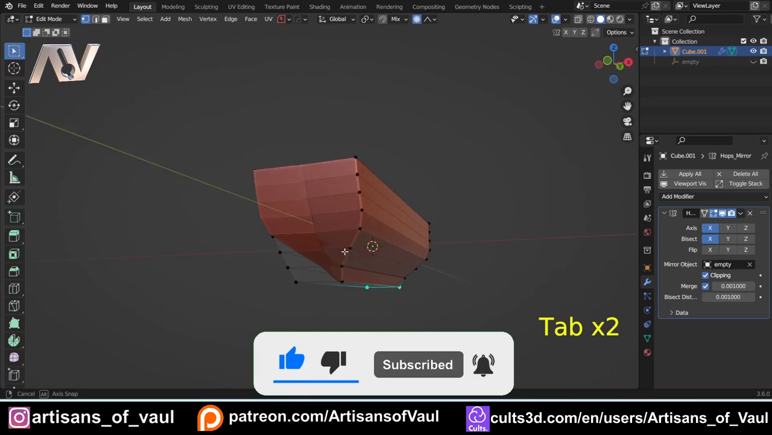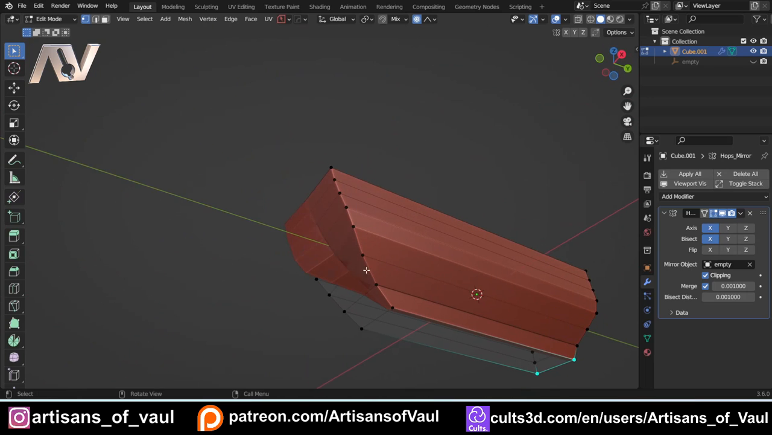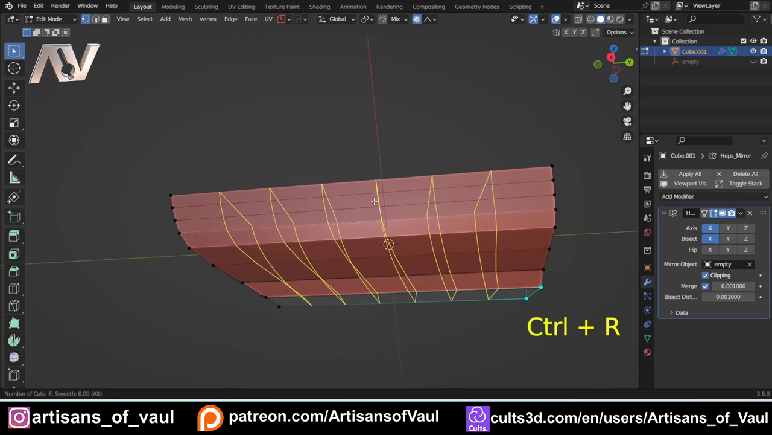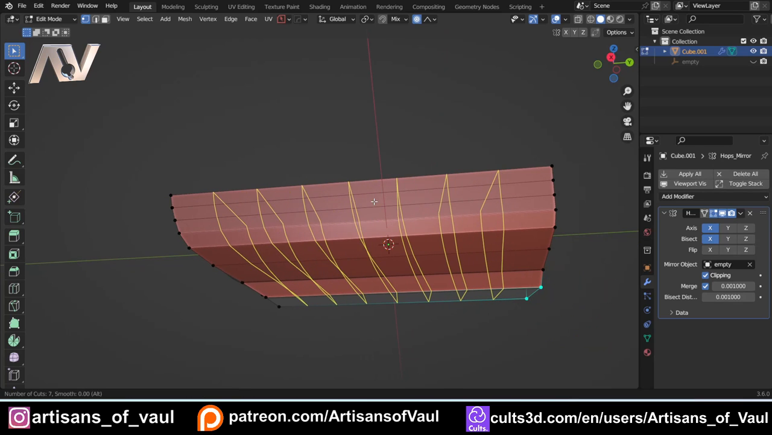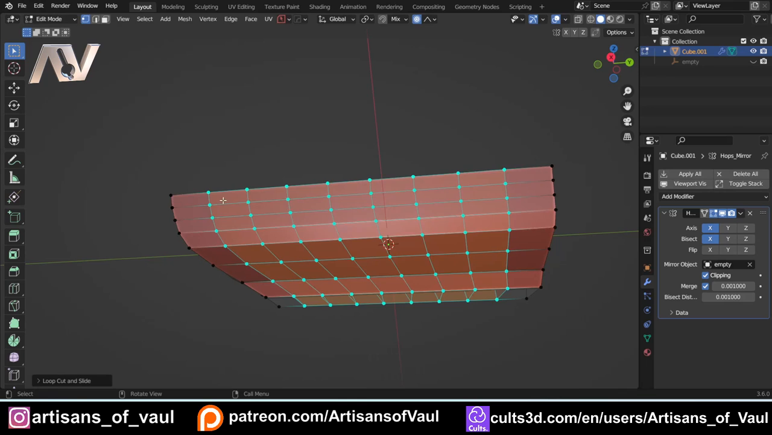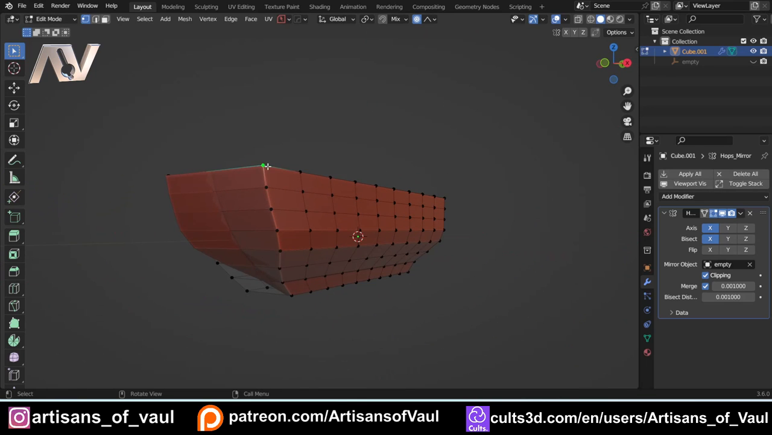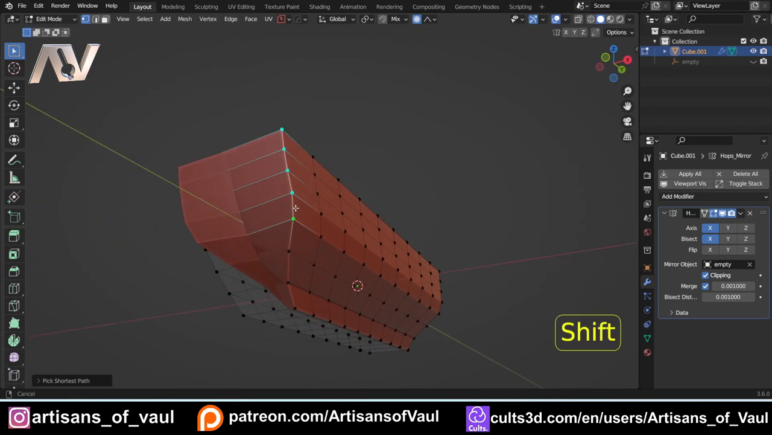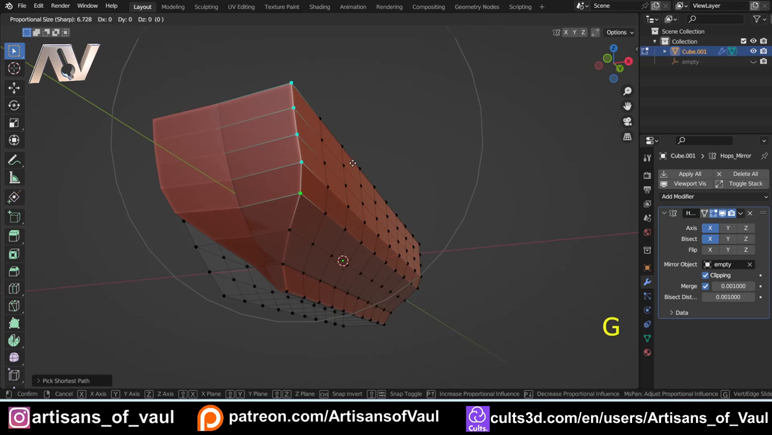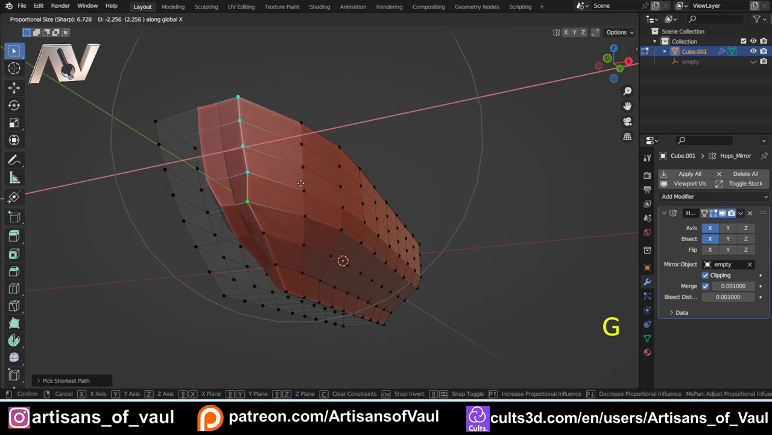So we're going to vertex mode, and we need to move these in now. Now, to do this, we need to Ctrl R and add in some edge loops here. Not too many, because we're going to be adding a subdivision surface later, just enough to get the approximate shape. Left click, right click, and we've got those there. So what I'm going to do is select there to there. So the ones that are furthest out, let's change that back to sharp and then G and then X, and then we'll move those into somewhere around there.